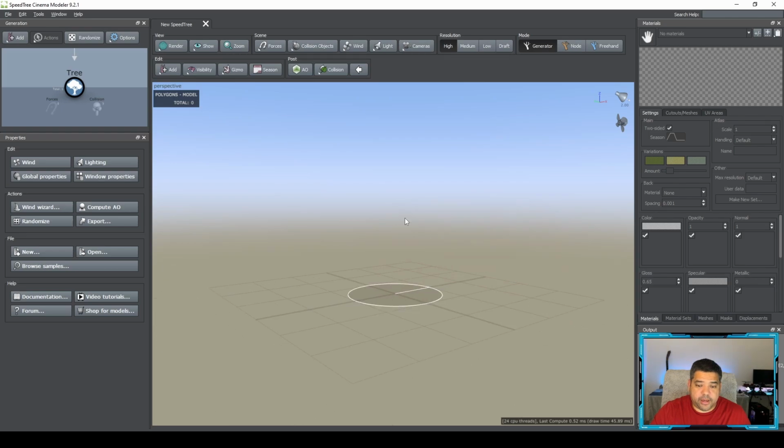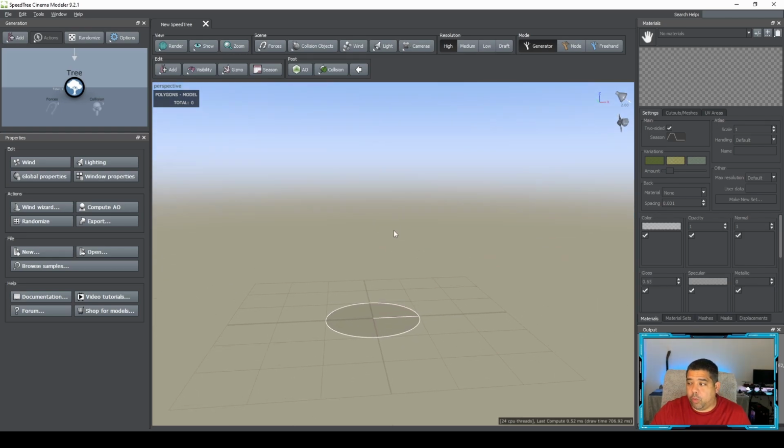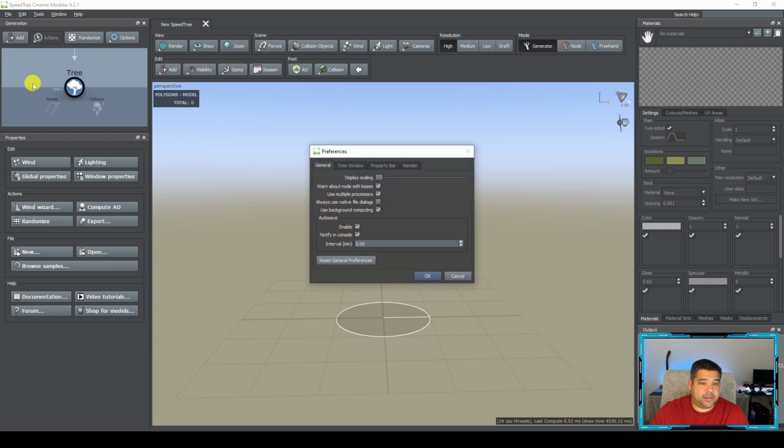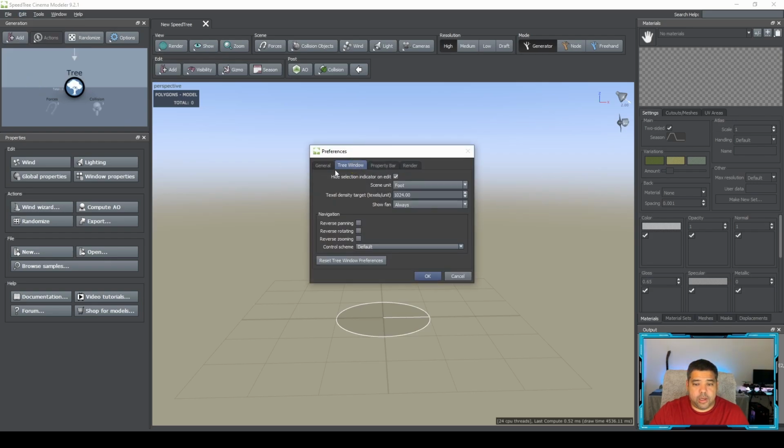And one thing I want to say from the beginning, from working with a lot of different versions of this, you want to make sure that you change the scale. I think it's Blender and a few other programs that use centimeters or meters, but for me, I like to just build it in feet. If you prefer to do it a different way, that's okay. So what you can do is you go under edit, preferences, and you can go into tree window, and then you're going to change your scene unit from whatever you're using. I'm going to keep it as foot, but you can change it to whatever you're going to be using within your scene.